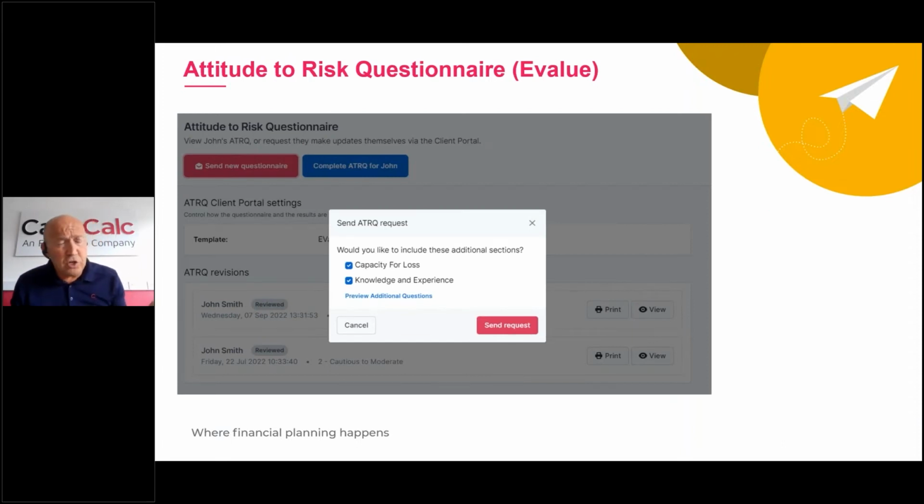So let's assume we've done the fact find now. What you can do, I said you could have disclosure documents, you can have other ones. Attitude to risk questionnaire. This is not compulsory under the FCA rules, but most of us seem to use questionnaires to help us identify the client's attitude to investment risk.